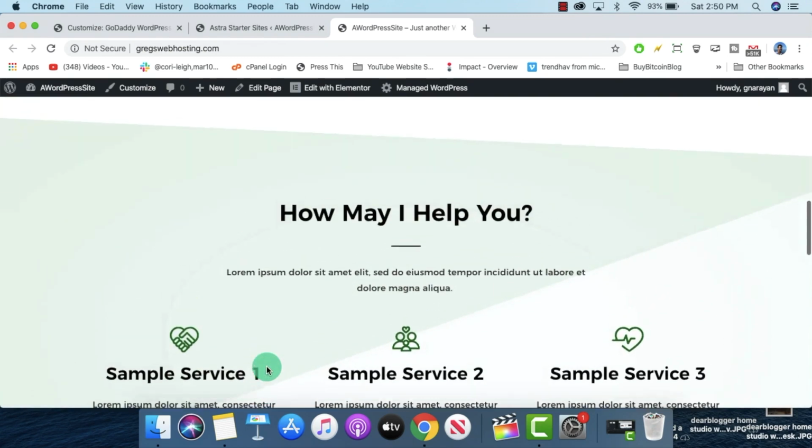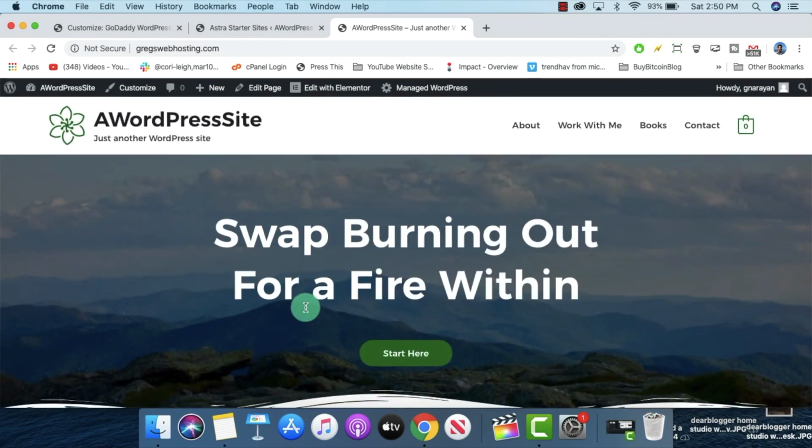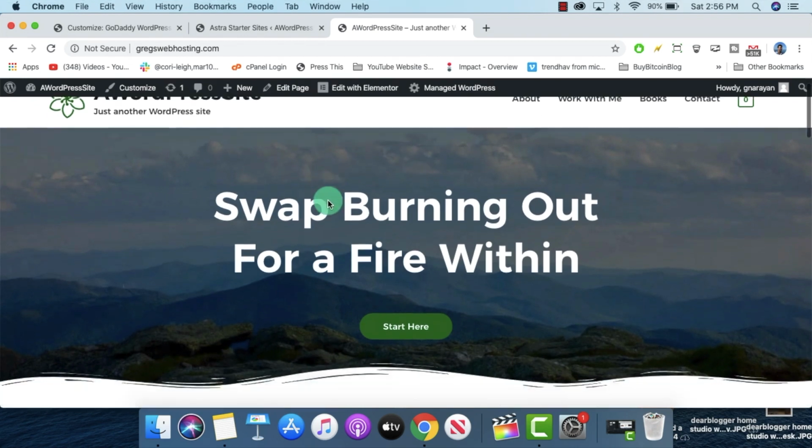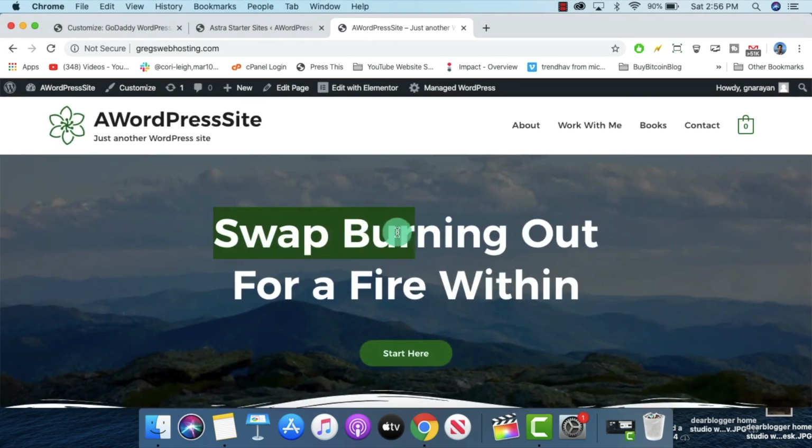And if you want to add any more features like a slider or a different sort of image or a gallery, what have you, then let me know in the comments because Astra comes with all that. You might just need to import part of it from a different Astra starter template, and I can help you with that. But for now, I want to show you how to make a basic change here on our starter site template. We're going to learn how to change this text at the top in case you want to write something different than swap burning out for fire within.